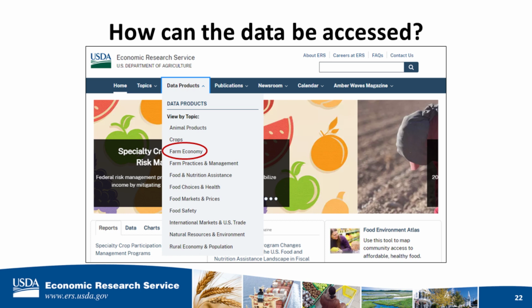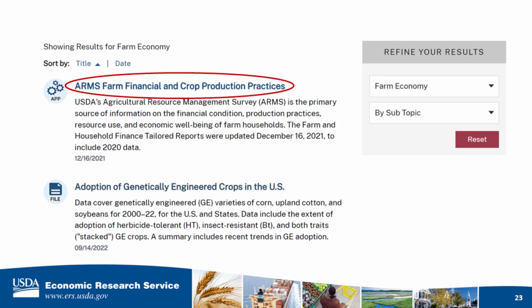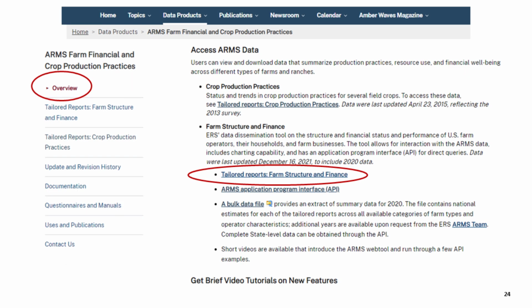To get access to ARMS data, first you have to go to the ERS homepage, ers.usda.gov, and you can see data products on the left. And when you click that data products, you'll see the farm economy. Once you click that link, it will show you the search results for farm economy, and by alphabetical order, ARMS is on the top. And you have to click ARMS Farm Financials and Crop Production Practices.